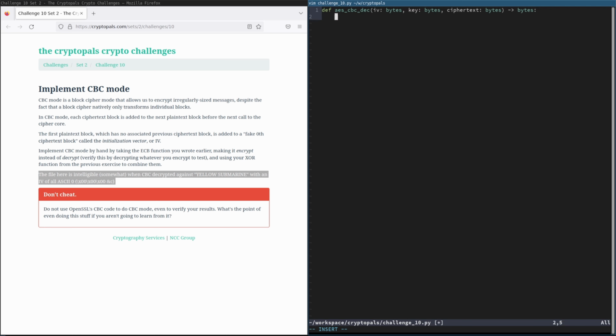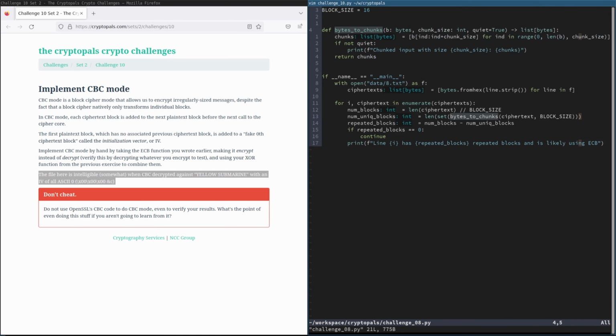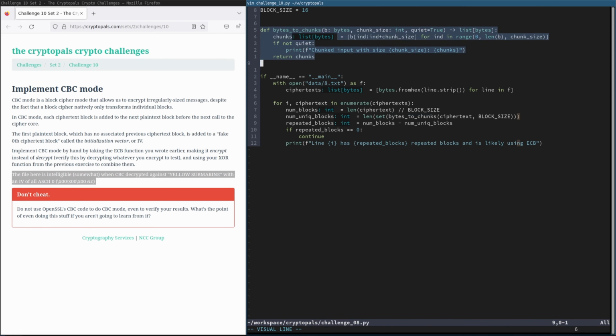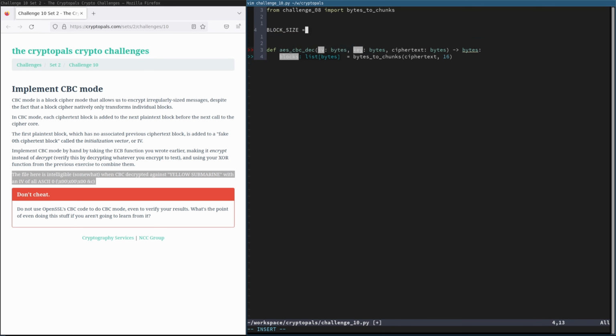And the first thing that we're going to want to do is break our ciphertext up into blocks, which we're going to need our bytes to chunks function from challenge 8. And you recall this is a fairly simple function that just breaks up a byte string into chunks, which may or may not be blocks, but in our case they will be. And rather than using 16 as a magic number here, let's go ahead and define a global block size variable.